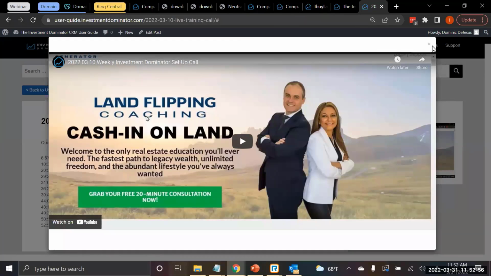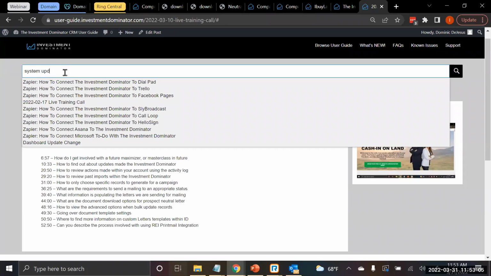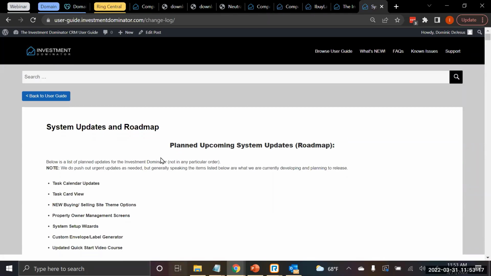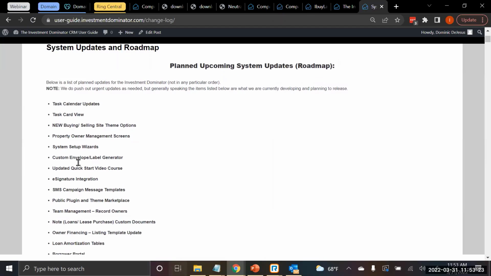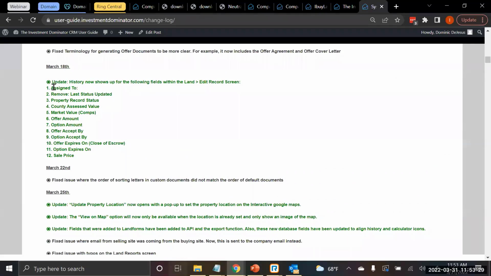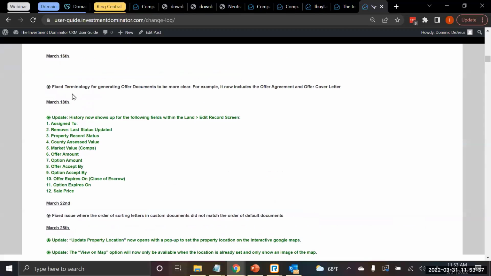So that's one thing that's really big regarding updates, and also some things that we want to mention briefly. If we use our user guide and go to system updates, we'll see this article here. This is primarily on how to see all the latest and greatest updates with the Investment Dominator, as well as what we're working on in terms of priorities. If we scroll down to our current date, you're going to see that there are a lot of updates being done to the Investment Dominator in the background, and this article will be the best way to keep up to date with system updates.